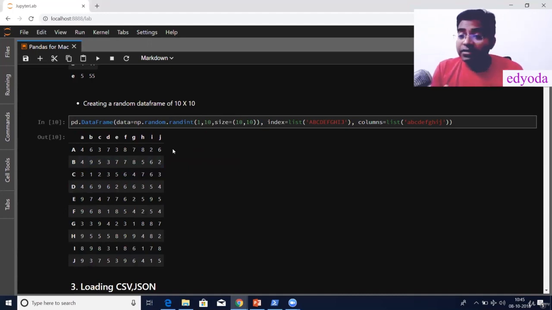Okay, so this is what a series and data frame are, and you created series and combined series to create a data frame. The important point to remember here is that values corresponding to one index will be in the same row. Then we created a random number data frame. Let's go to the next topic, which is about loading CSV and JSON.